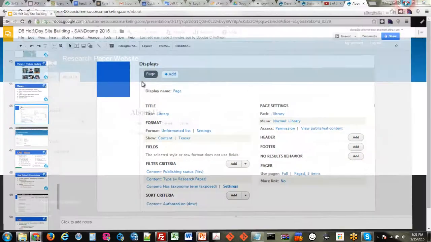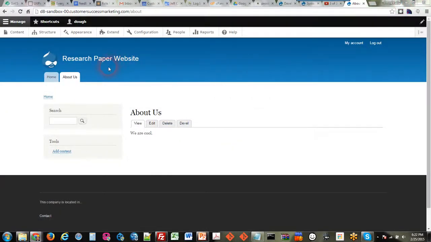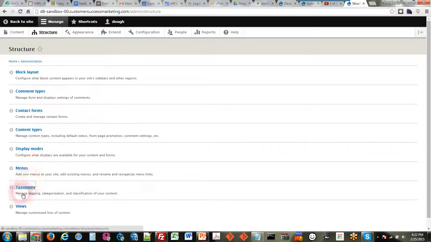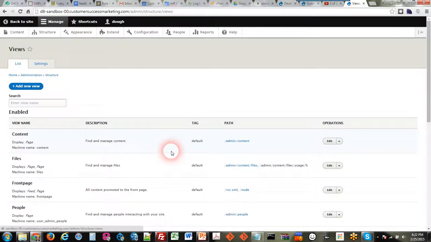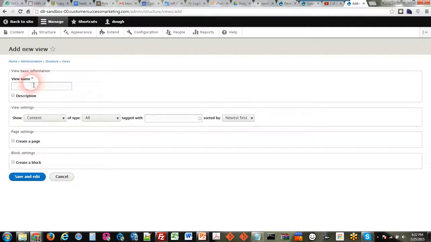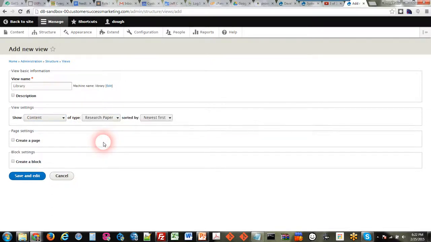So let's go back to our sandbox. We're going to go to structure, views, and we're going to add a new view. Let's call it library. And we're going to want it to show content. We can show other things, but in this case, we want content of type research papers. So we just want to show research papers here. And I'm going to unsort it for now because we'll sort it by title in a second.